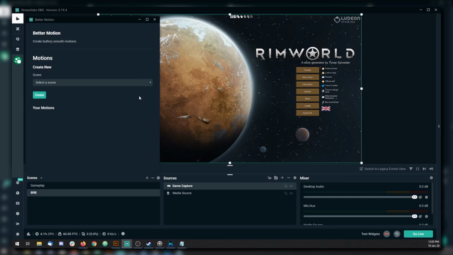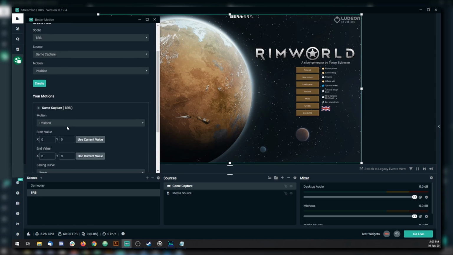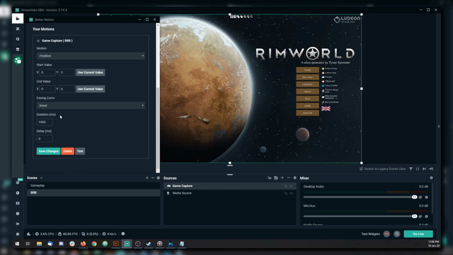So first of all, head back to BetterMotion, and we want to select our BRB scene. Now this will give us a list of the available sources in our scene. And so we want to select game capture, and we want to change its position. And then click create. We've now created our first motion, which is what we call animation sets in BetterMotion.